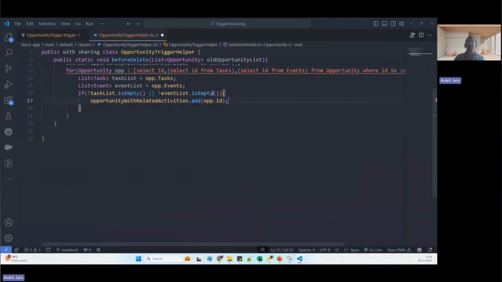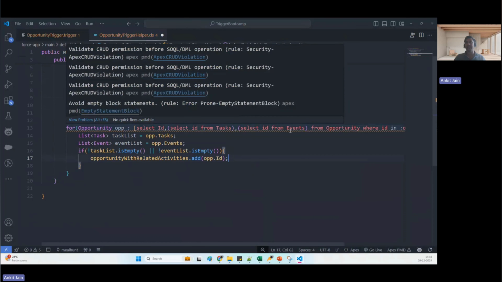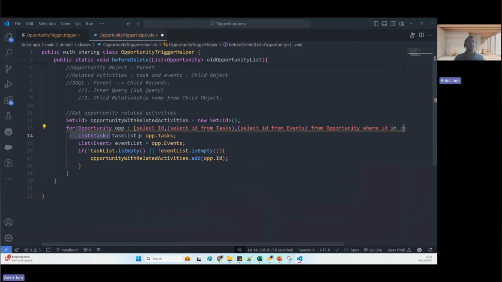So again, I'm repeating, I am writing down the parent to child relationship query. I am getting the parent and the related task as well as the event. I am only interested in the records which are part of this trigger. That's why I am directly using this. It is possible only within the context of trigger. You can directly use Trigger.new in the form of a context variable as a binding variable. After that, I am getting the related records, processing them and storing my result into the set.